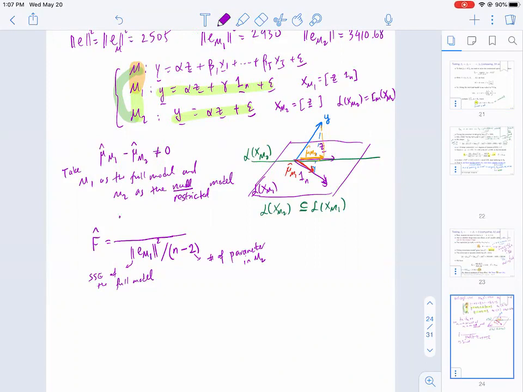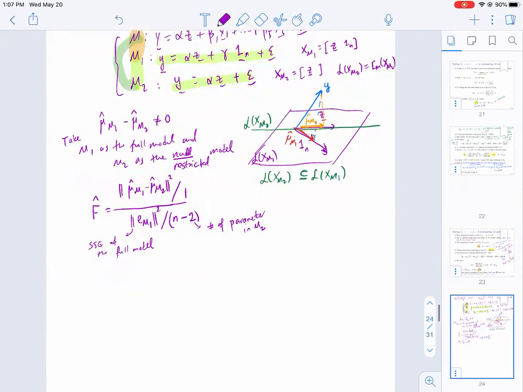The numerator we can write as this additional sum of squares, mu hat M1 minus mu hat M2 squared, divided by the degrees of freedom. The degrees of freedom will be the number of restrictions that you impose from going from the full model to the restricted model. So how many restrictions to go from M1 to M2? 1. Yes. So that would be the F statistic.